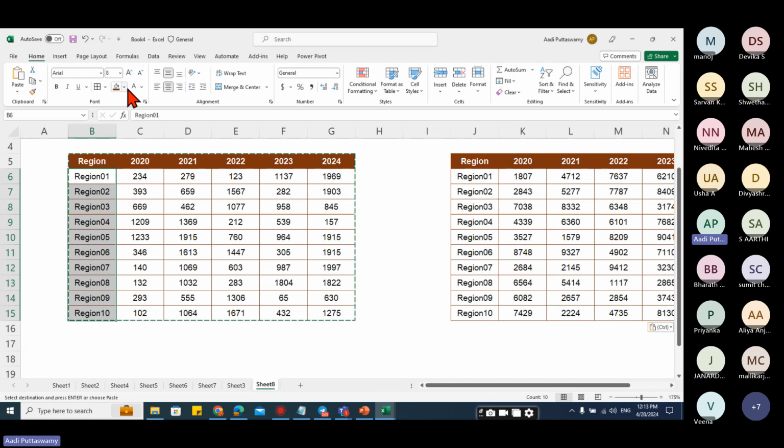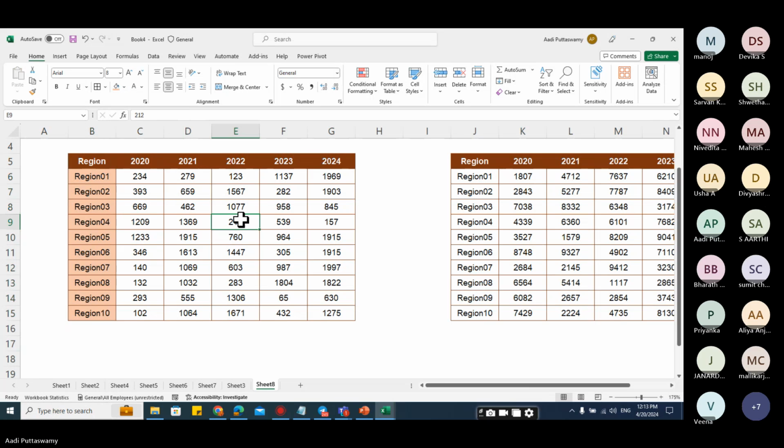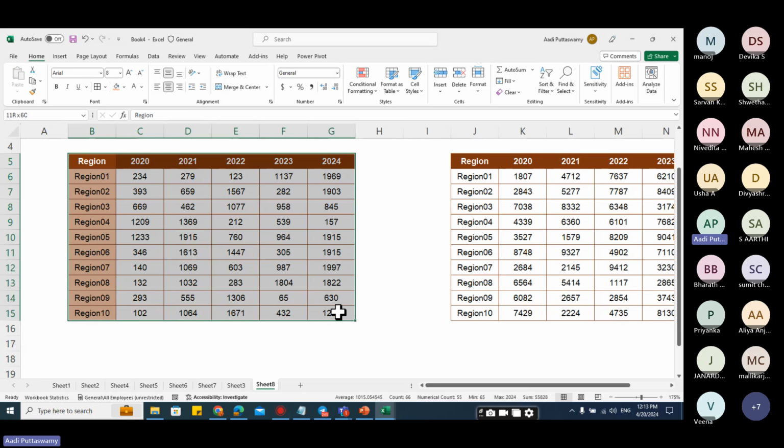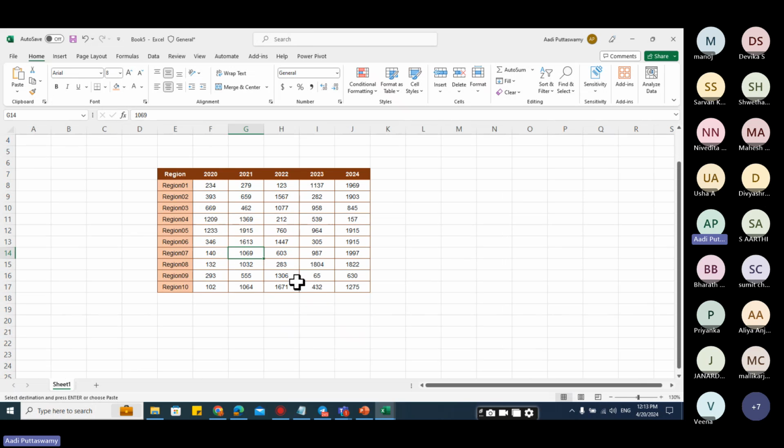I will try to color this. Okay, let me just color something. Okay. Now let me copy this and I'll go to a new sheet. Let me paste it. Okay. See, no changes. There is no change. We are getting the colors, whatever is there.